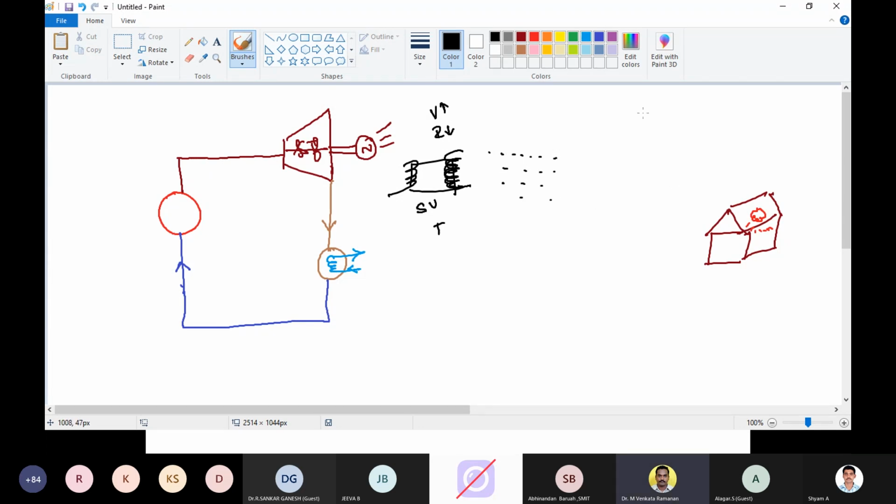Then at the user point, I'll have a step down transformer. From here, I'll be able to take the power to the lamp. Now, we will see how the energy gets converted from here to here, so that it becomes an eye opener for you all. The input we give is 100 kg of coal.